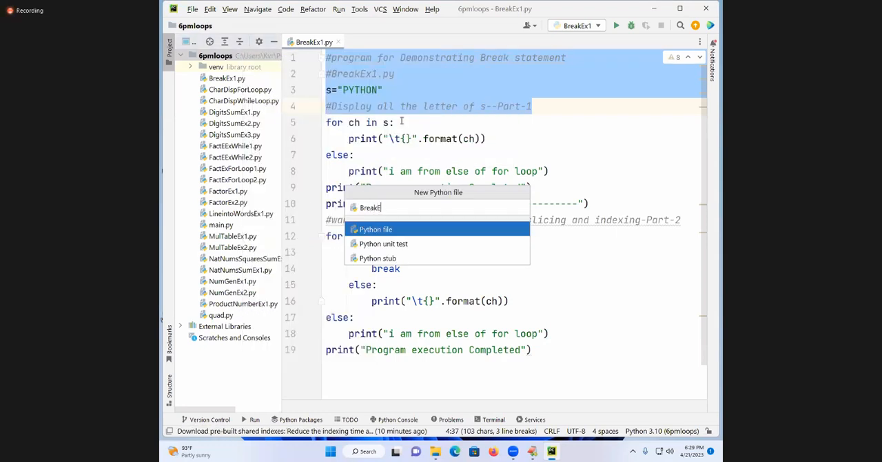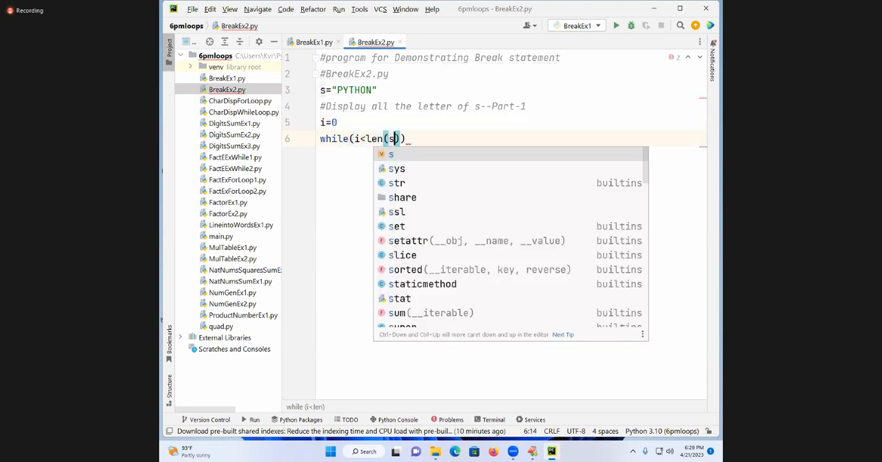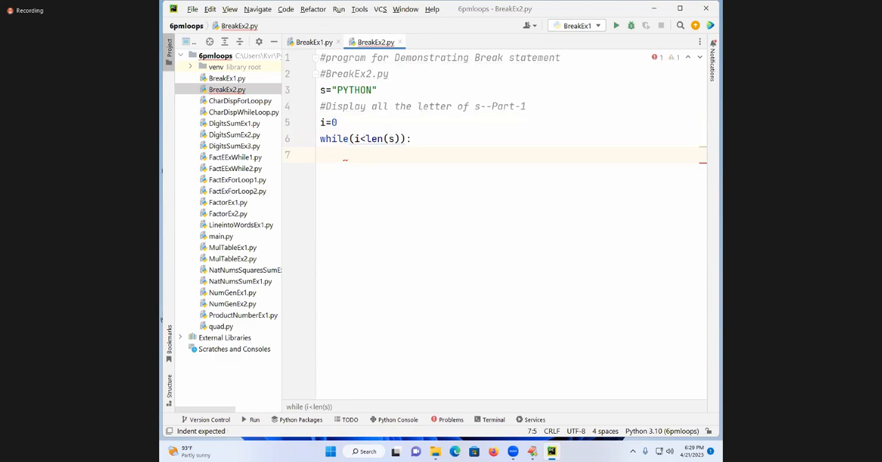I'm saying break example2.py. I'm going to paste it here. Break example2.py. s is equal to Python. Now, display using what loop? While loop. Same. i is equal to what? 0. Last class we already discussed initialization. While i less than len of s. When you practice the coding, then you can follow my class comfortably. Once you don't know coding, it's difficult to continue the classes. Print of what? Come on. \t dot format of i, s of i.